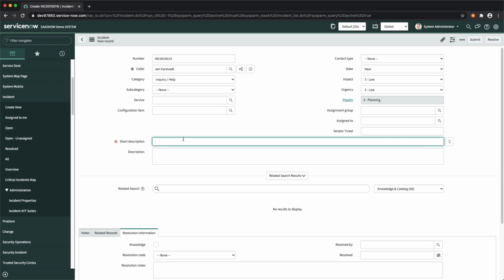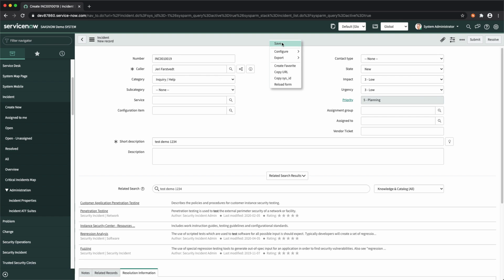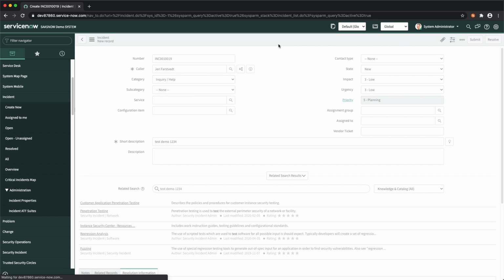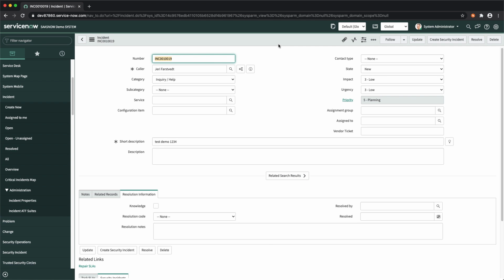So I can fill test demo 1 2 3 4. I can click here, save. Now once you save this record, you will see more buttons and you will also see more options. So you can see now the buttons got changed. You had some different buttons like submit and resolve, but after saving you got more buttons, and you also got update, create security incident, and you also got the delete button.